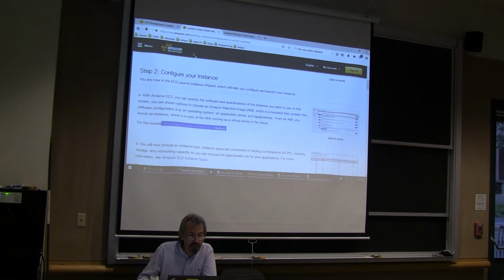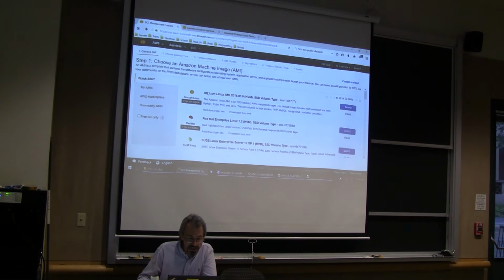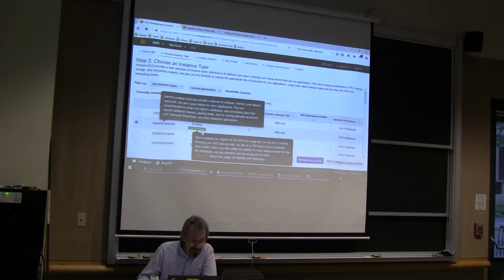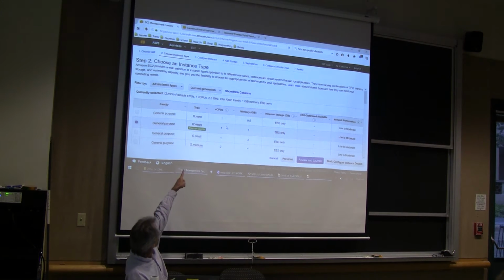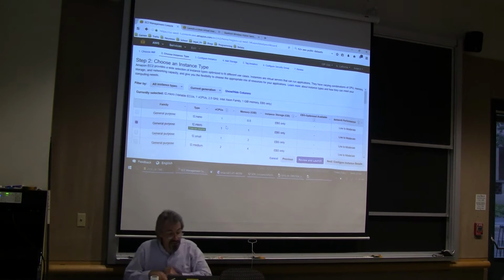For this tutorial, I'm just taking all the defaults, which is the Amazon AMI, straight up. This is a basic Linux box on the free tier. See, there's some big letters in green, free. Okay, so you can pay money for bigger machines.